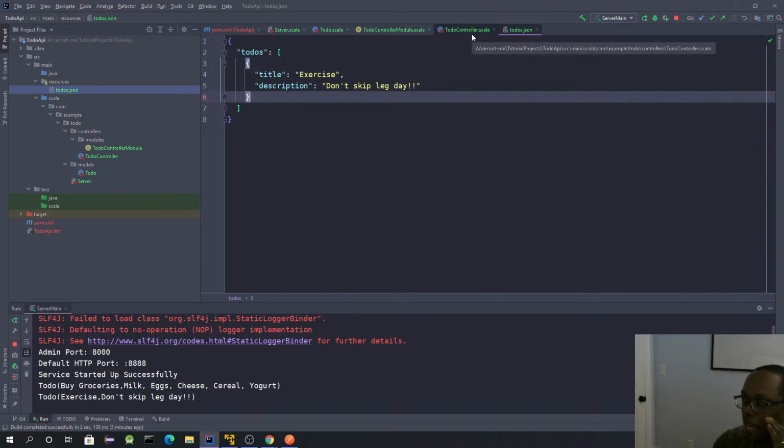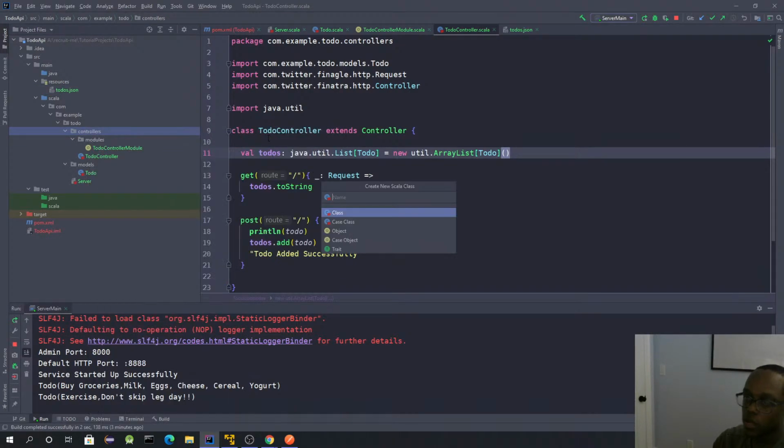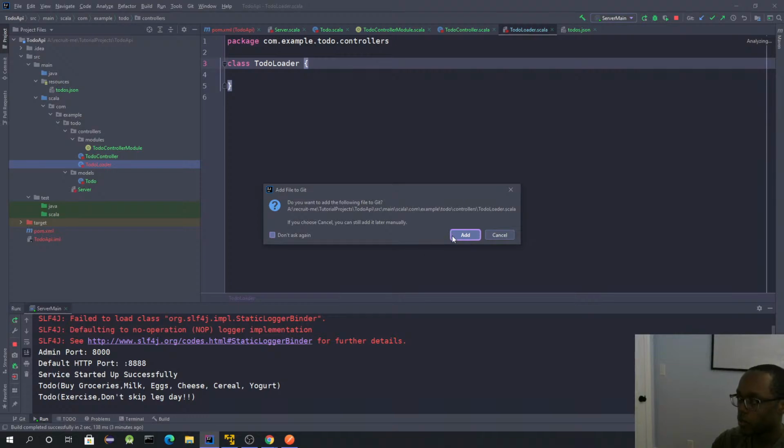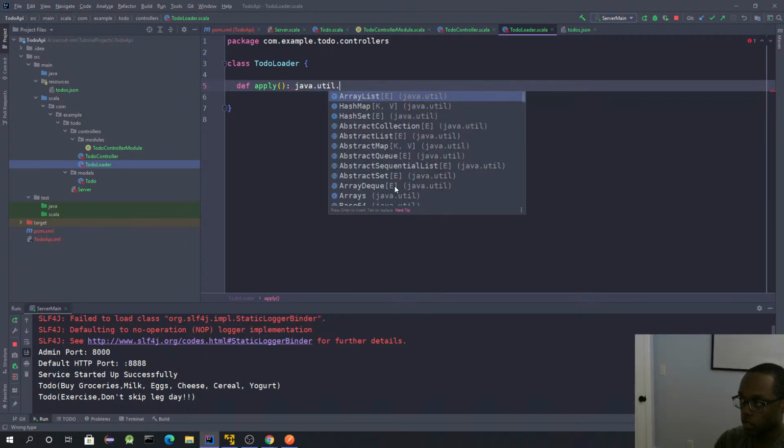So now I need to actually load these to-dos at application startup, or else there's going to be a little bit of a problem. All right, okay, so now I have this controller, but now I need to actually get my to-do loader, right? So I'm just going to create a new Scala class, and I'm going to call it to-do loader. All right. So this is going to be pretty straightforward. So the to-do loader is just going to be a class that has a single method. It's going to be def apply, and it's just going to return me a java.util.list of to-do.